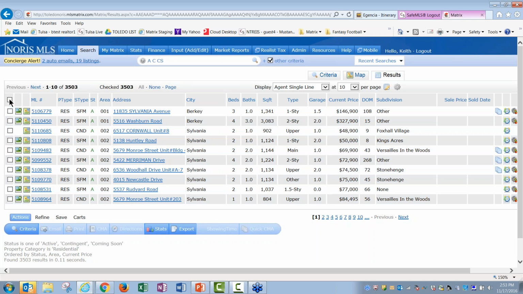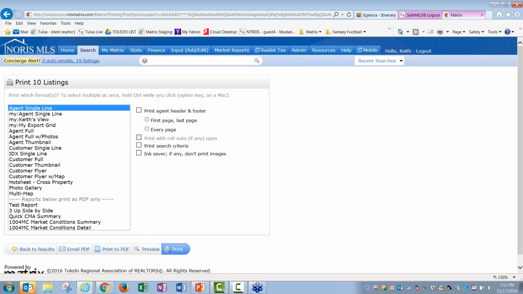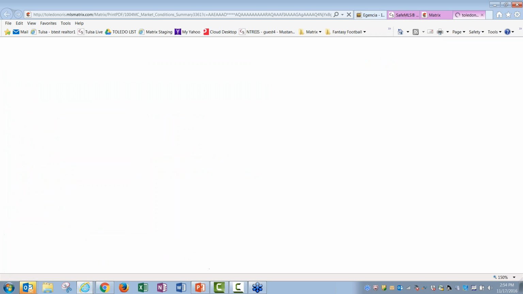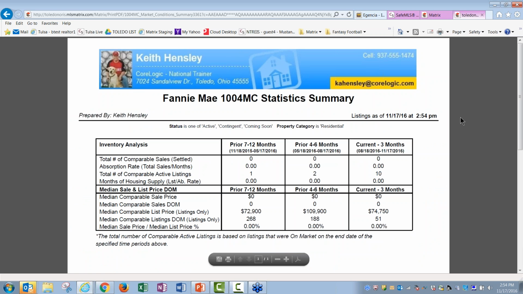Let's do none here. Let's just do this page. But yeah, I could do up to 2,000 listings at one time. Hopefully you don't need more than that. Just hit the print button, and then you get the 2 1004 MC reports down here at the bottom. Then you can email that or print that off. I'll just do print here, and here's your 1004 MC. Let's zoom out of this a little bit.